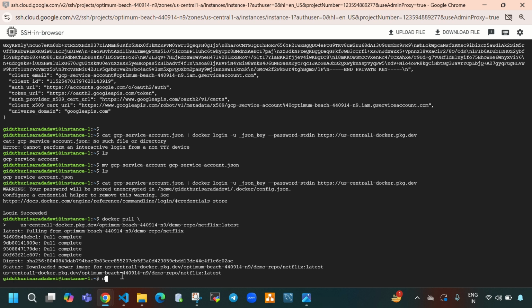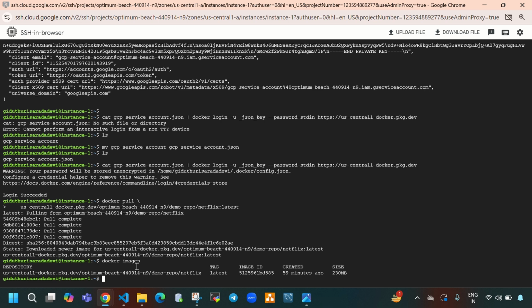So now I will hit docker images. So here you can see this is the Docker image that was created. Now if you want to run a Docker container using this Docker image, this is the command: docker run -d. So we are going to run this Docker container in detached mode, that's why I have given -d, --name container1. So the container name we are giving is container1.